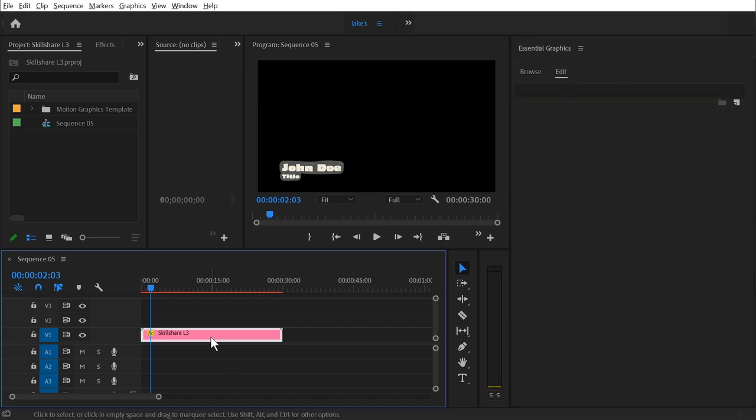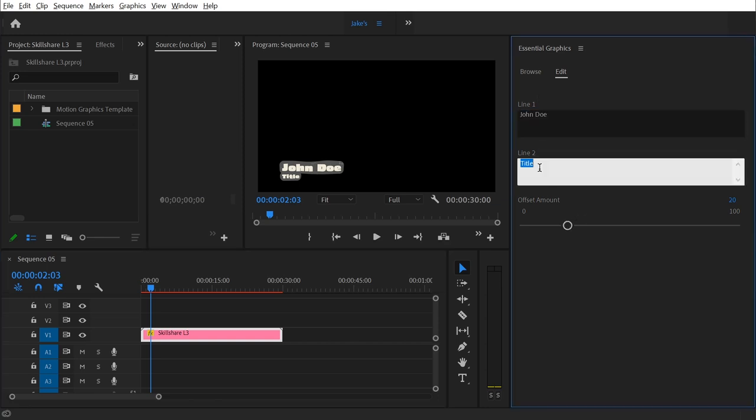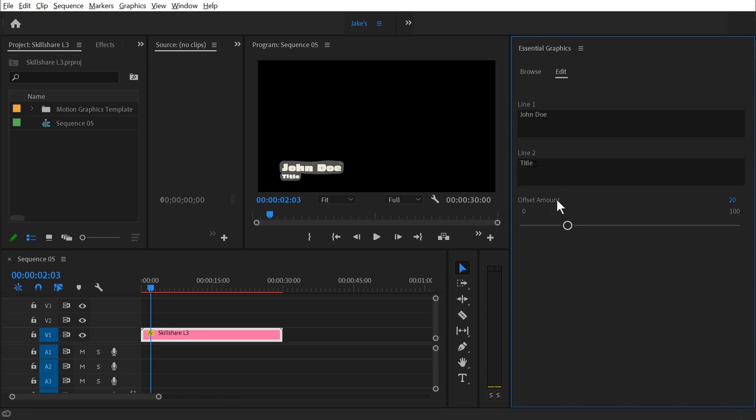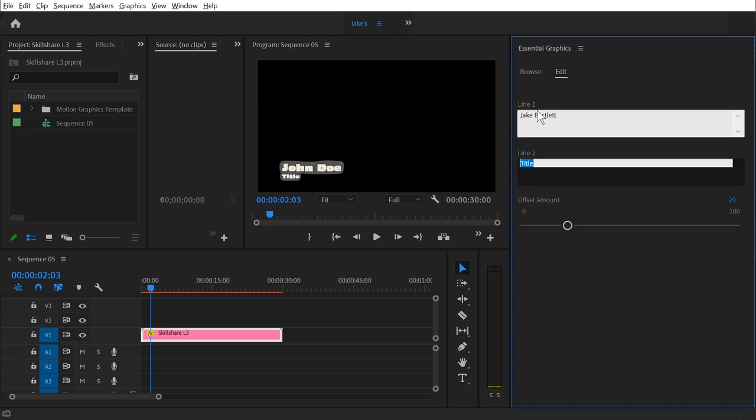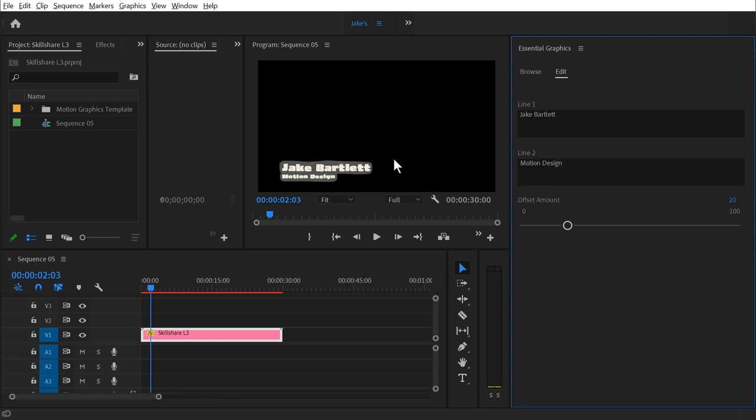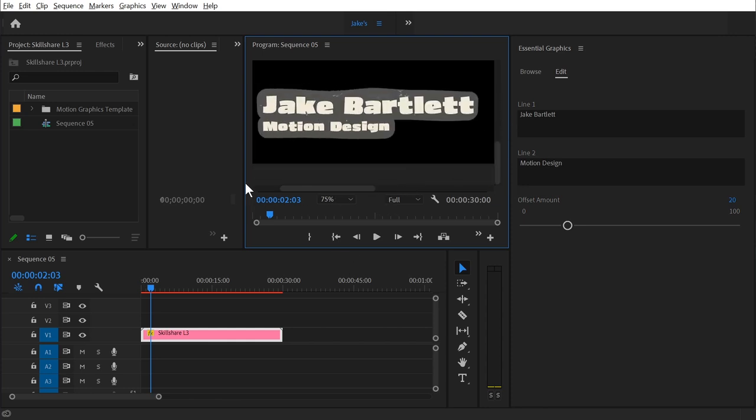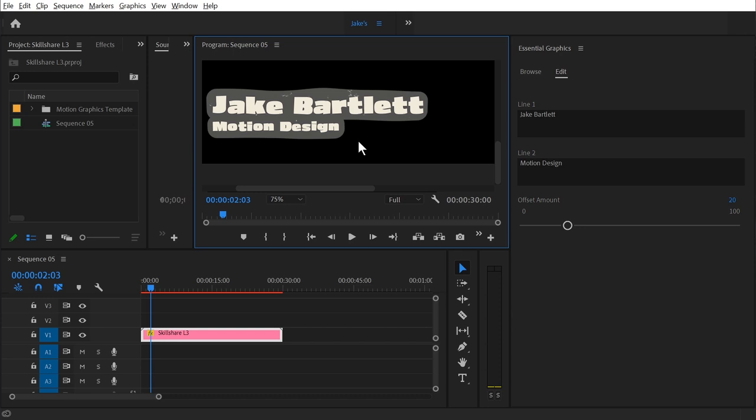If I go to that tab and I have my template selected, here are the controls that we assigned in After Effects. So line 1 and a text field, line 2 and another text field, and then the offset amount. So I can change this back to my name, and it's going to update right inside of Premiere without needing to go to After Effects for anything. So let me just scale this over so we can see it. Sure enough, it looks exactly the same that it did inside of After Effects.